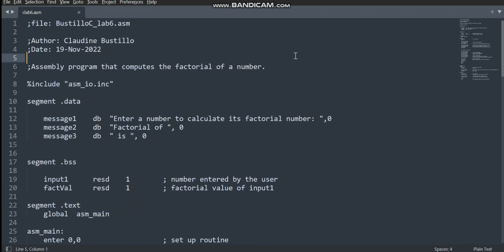In this video, we are going to talk about this assembly program that computes the factorial of a number. So let's get straight into our program. We have this include asmio.inc in line 8, which we'll be needing for printing out the results and, at the same time, the instructions for the users, since our NASM doesn't have this feature.